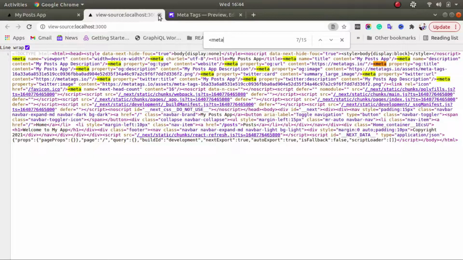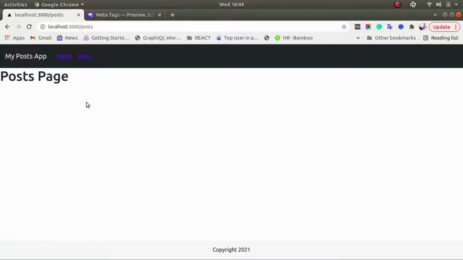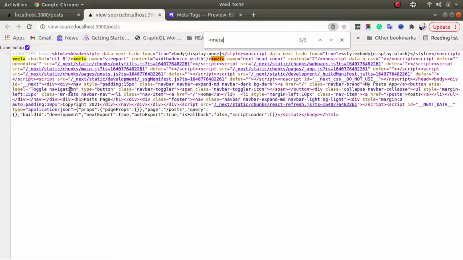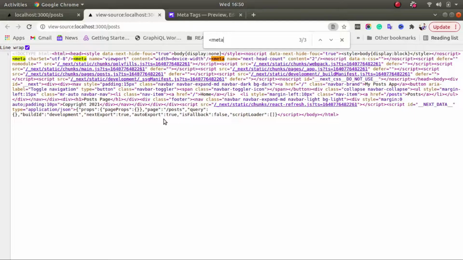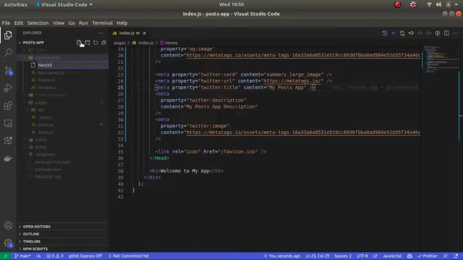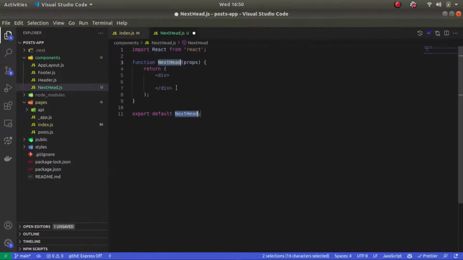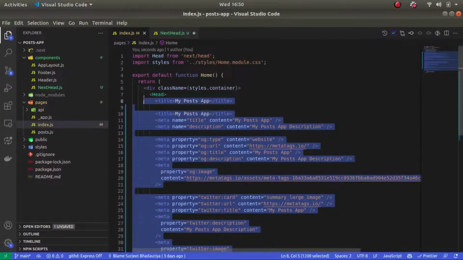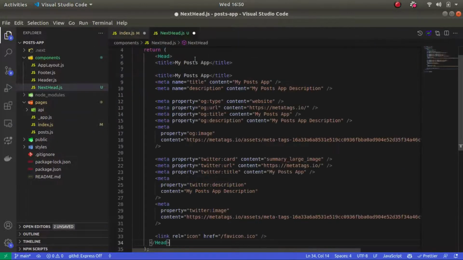But when you go to the post page and view the page source, you can notice here you don't have all the meta tags you have put here. So what we will do, we will create one new component. Let's say next head. Create this component, and we will cut and paste this much of code over here.